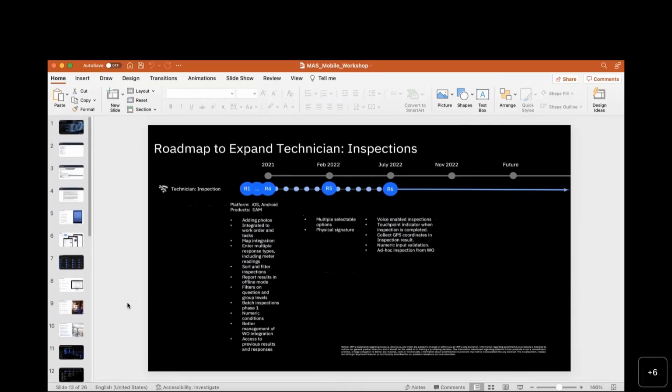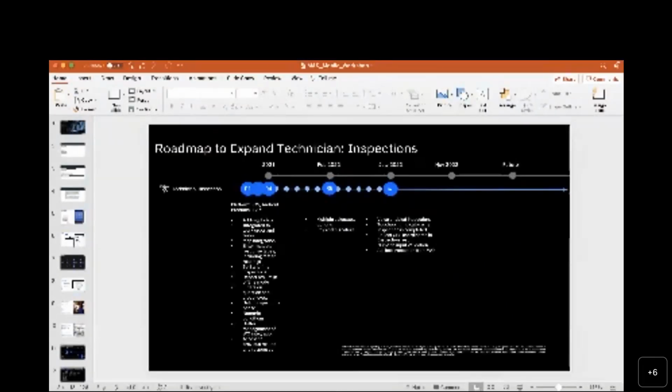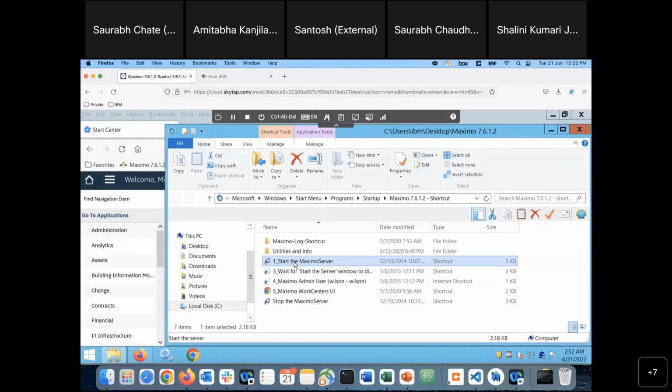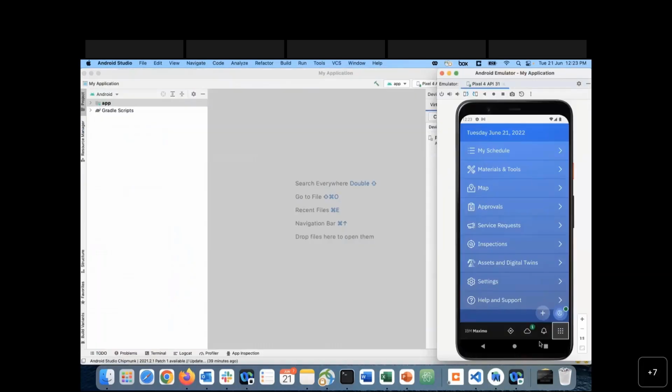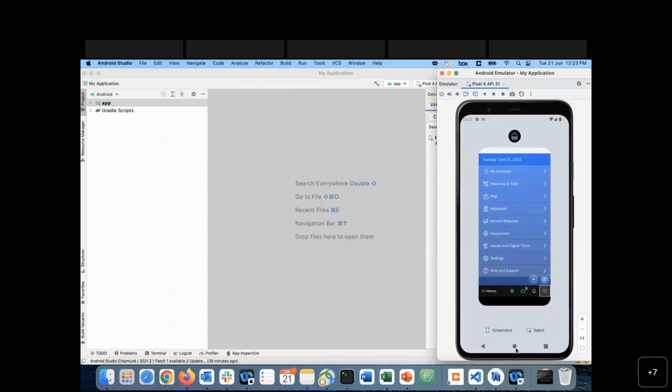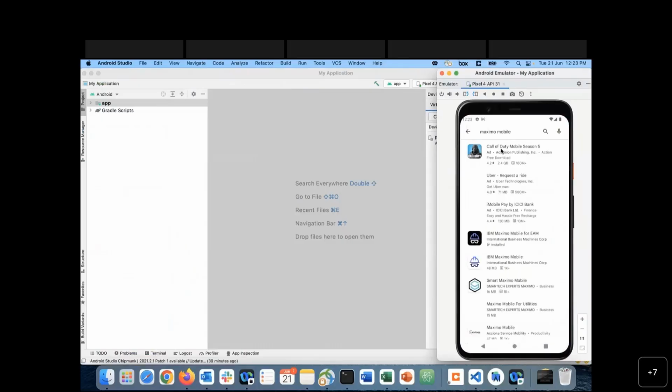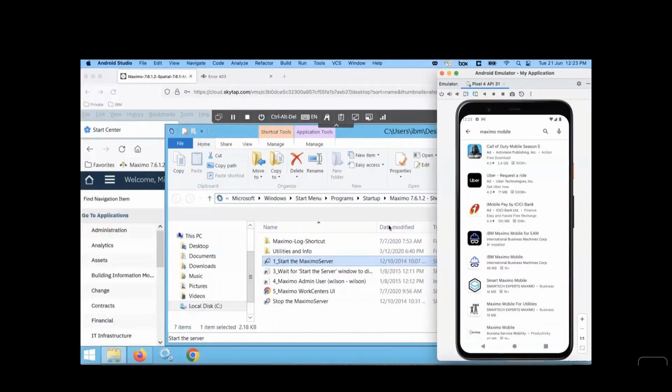Now let's just dive into the hands-on. Inside this VM, you have to start the Maximo server. Please start the Maximo server, and then you can also log into Maximo. While you are starting the Maximo server, also install the Maximo mobile application in your mobile device.